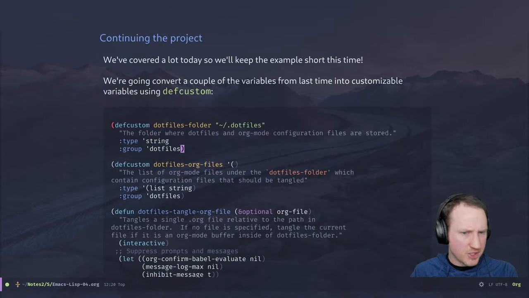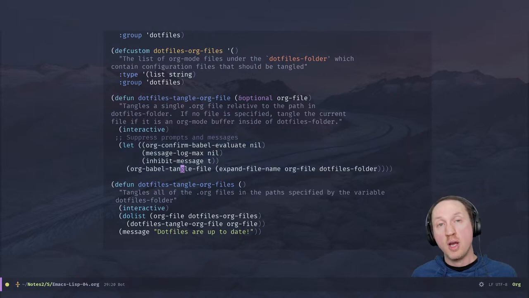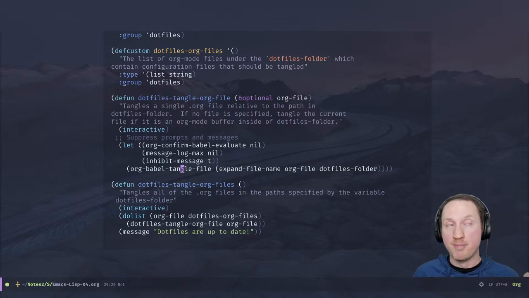Finally, we'll just reiterate again this let expression that we used before. This is very useful and you'll use it a lot whenever you're writing your own Emacs Lisp code where you need to use a let inside of a function to either override some values for functions or maybe just set up some local variables for the use in your functions.